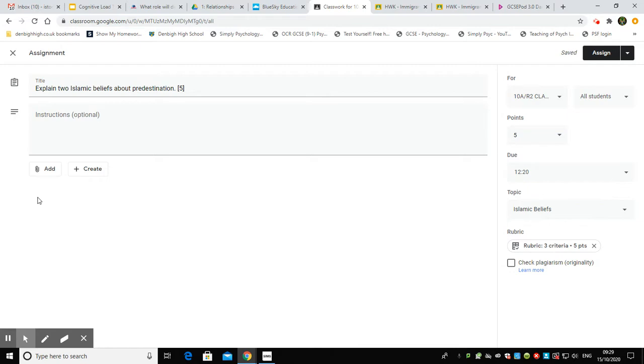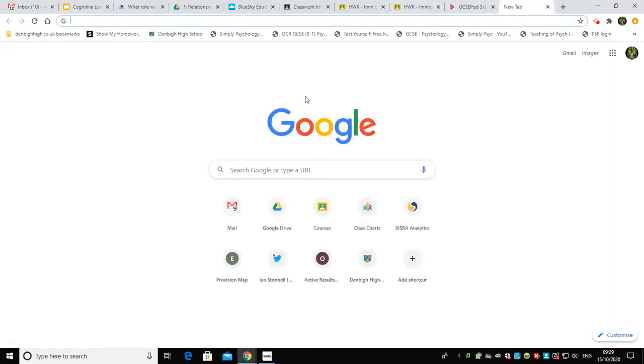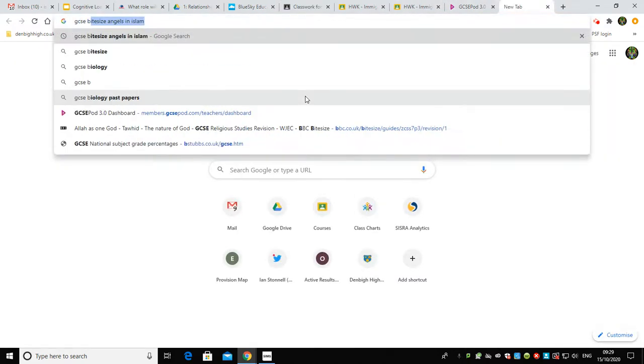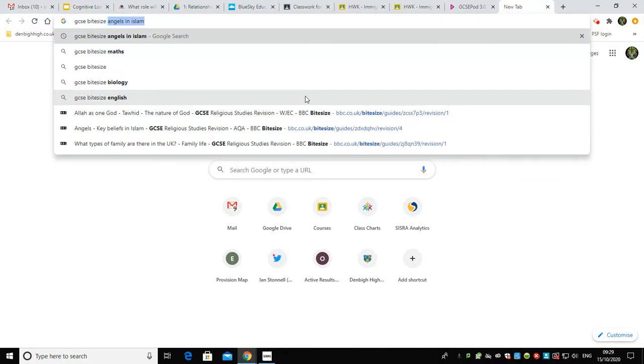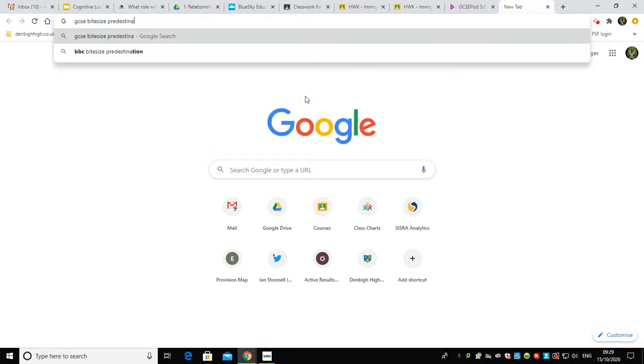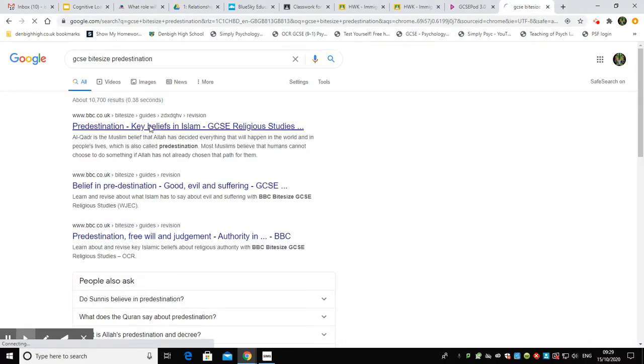Now I obviously don't want to just have them answer this question. They need to do some reading first, some research. So I'm going to add links that are going to be useful and helpful for them. Now, first of all, I'm going to find those links. GCSE Bitesize has some great resources for RE. So on GCSE Bitesize, I'm sure if I just type in predestination, the page comes up. It's very good. Here we go.